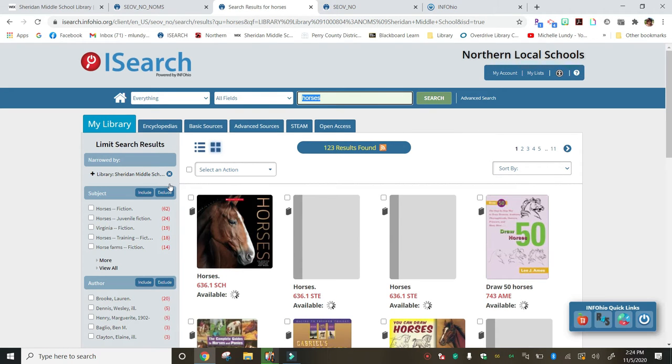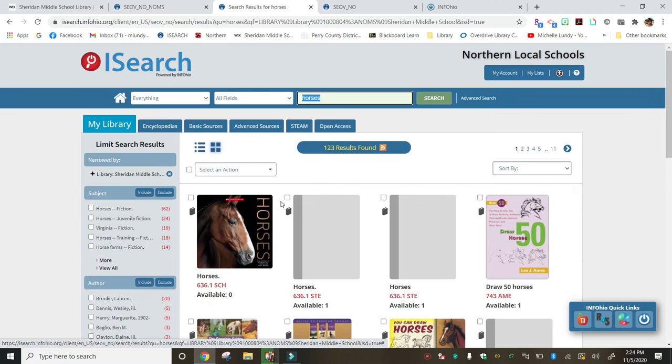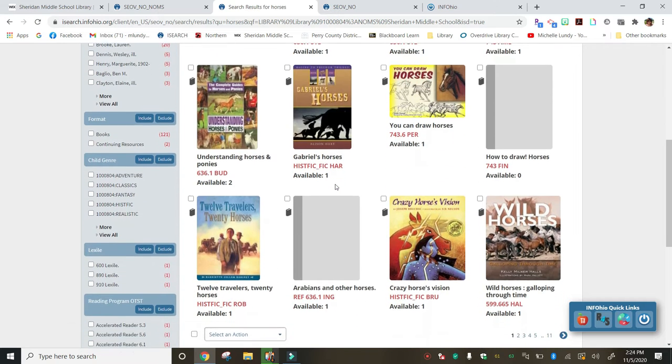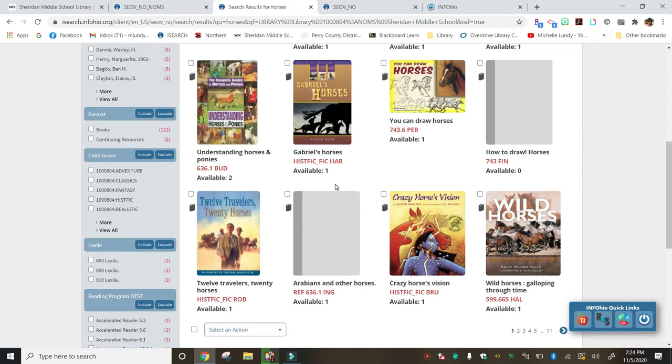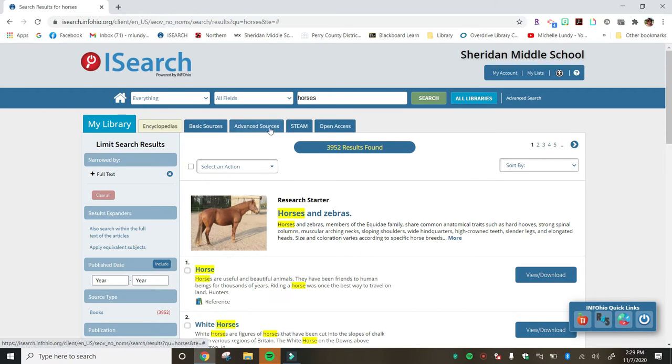Let us say that, believe it or not, I cannot find what I'm looking for in these 123 results. So this is where iSearch becomes really, really important, because you can go outside beyond the library and search for information. One of my first options would be to come up here to the different tabs and click on encyclopedias. And when I do that, there are now 3,952 results found.